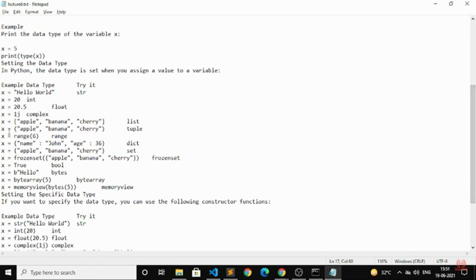Examples of the data types are available. If you write hello world, you will get string. Why do you get string? Because it is in alphabetic form, it is a string. If you write 20, you will get int because it is a number. If it is in point form, then it is float. And if it is in imaginary form, then it is a complex number, so it will give you complex. That's how you can write different things.